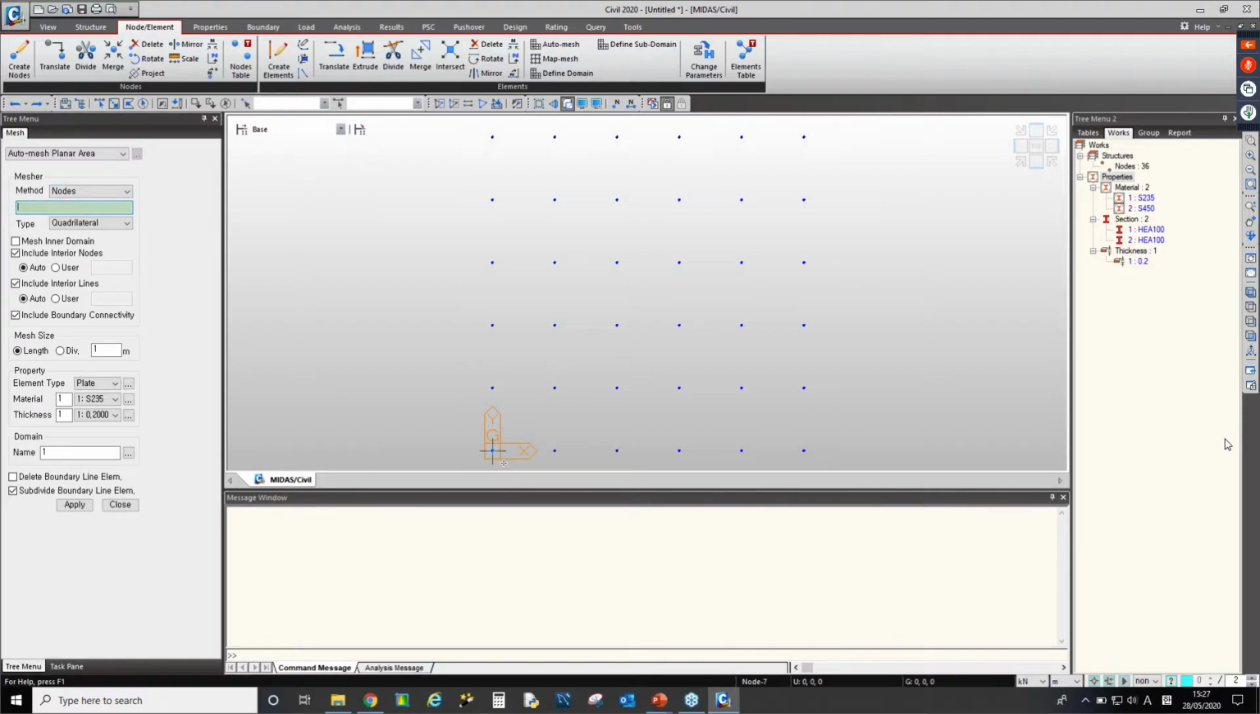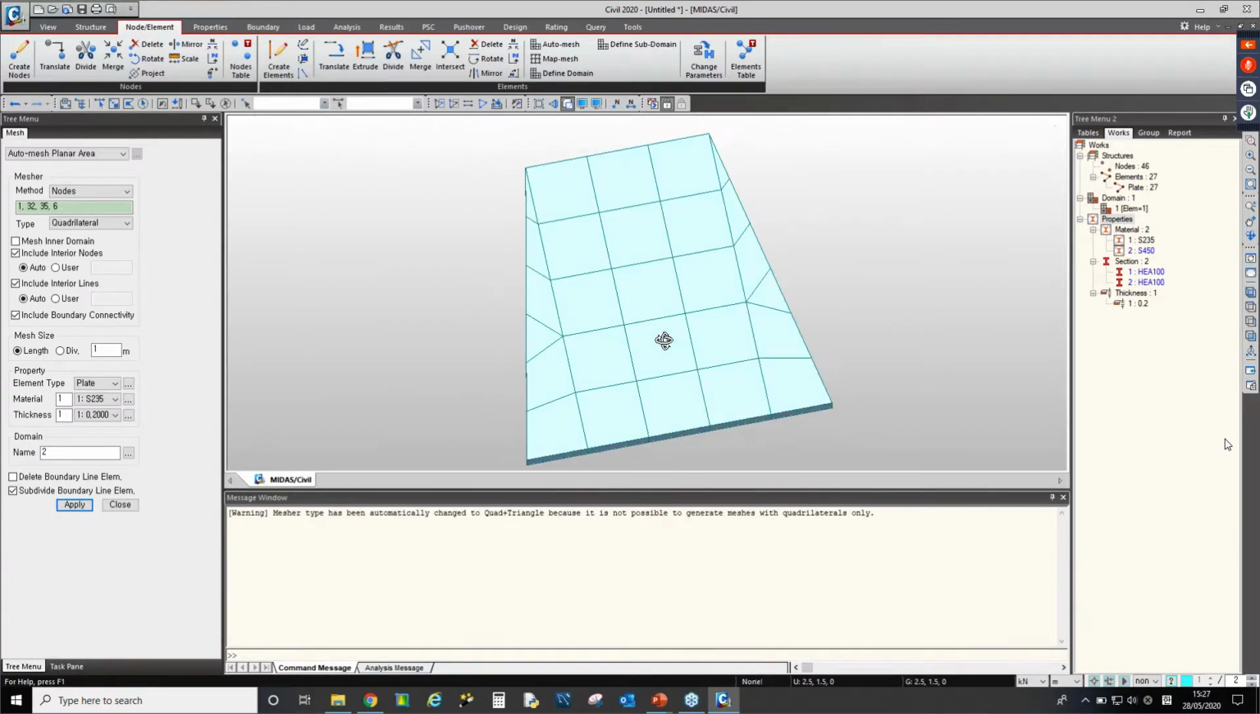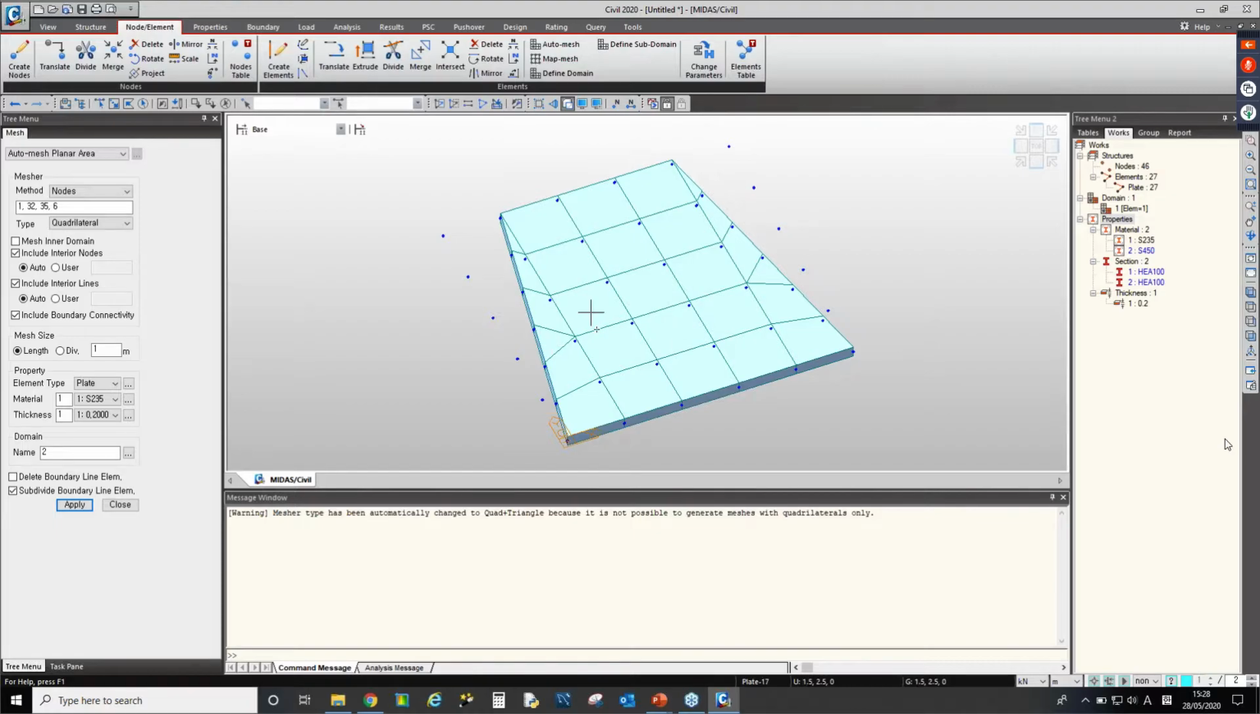To create the mesh, I can simply select the node here. Let's say I want to create plate elements within this area. Then click the corner of the area and then click apply. Then it will automatically generate plate elements, considering the nodes inside of the area.